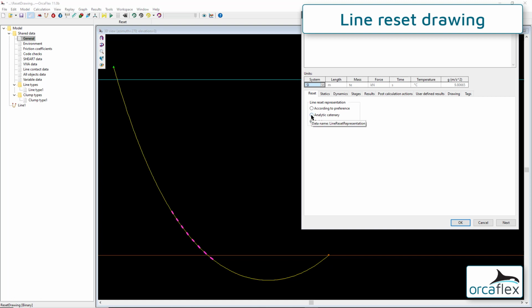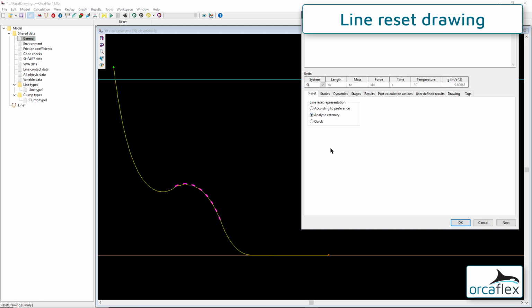If we change to the analytic catenary method, we will see the view immediately change, and the line now sits on the seabed and the lazy wave profile has been drawn, even though this model is still in the reset state. Note that the selection here doesn't influence the calculation at all, just the way the lines are drawn before the calculation starts.